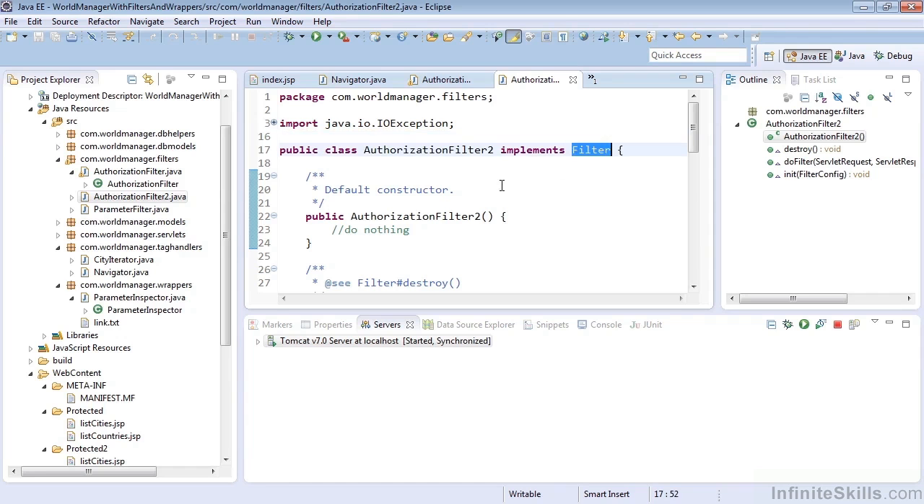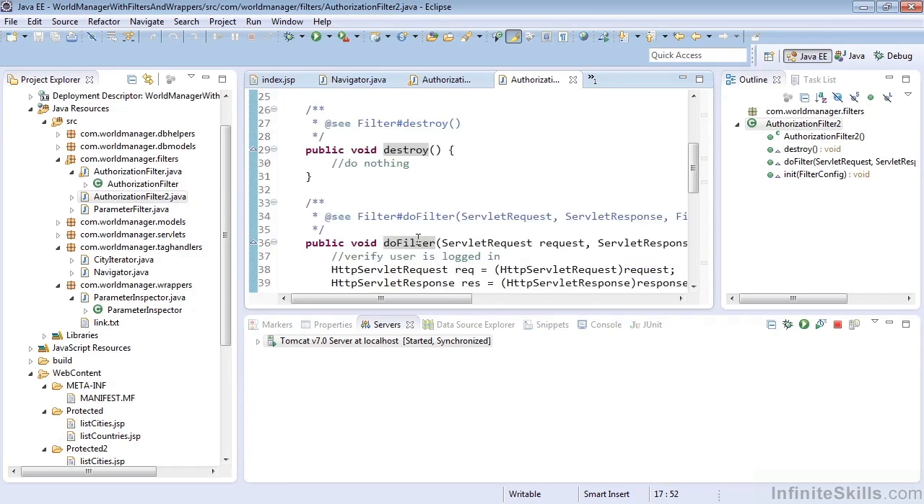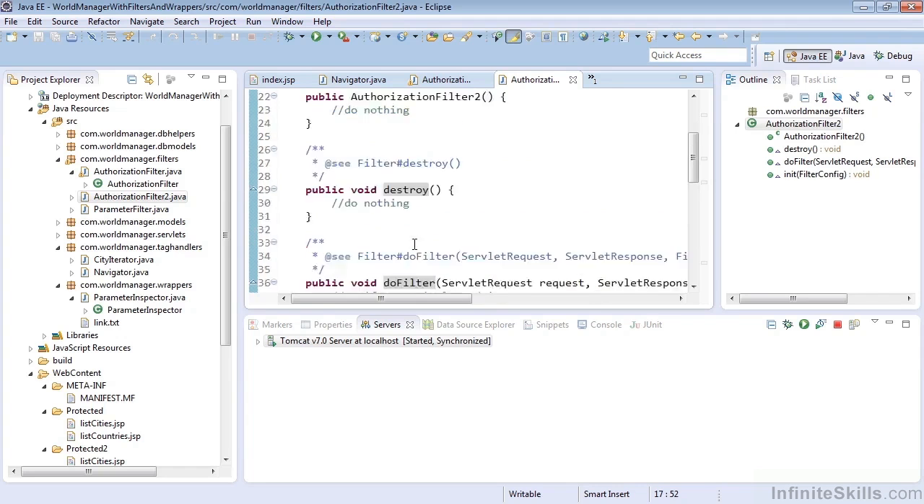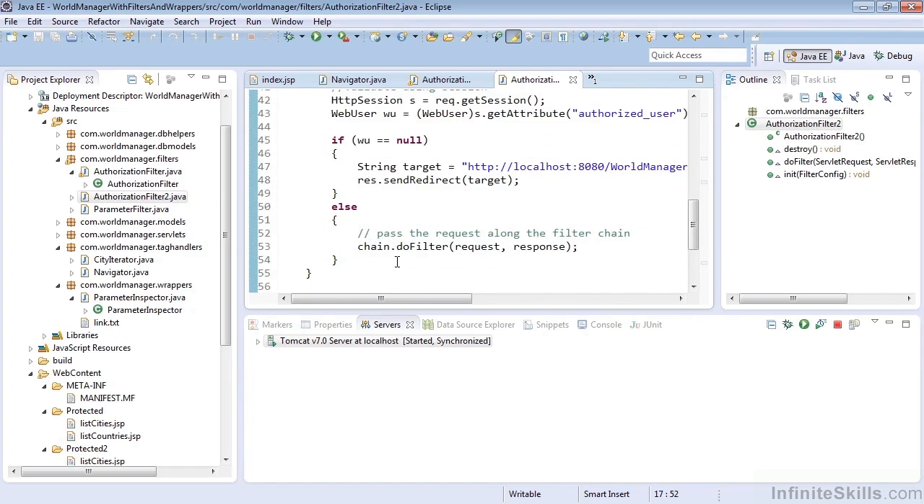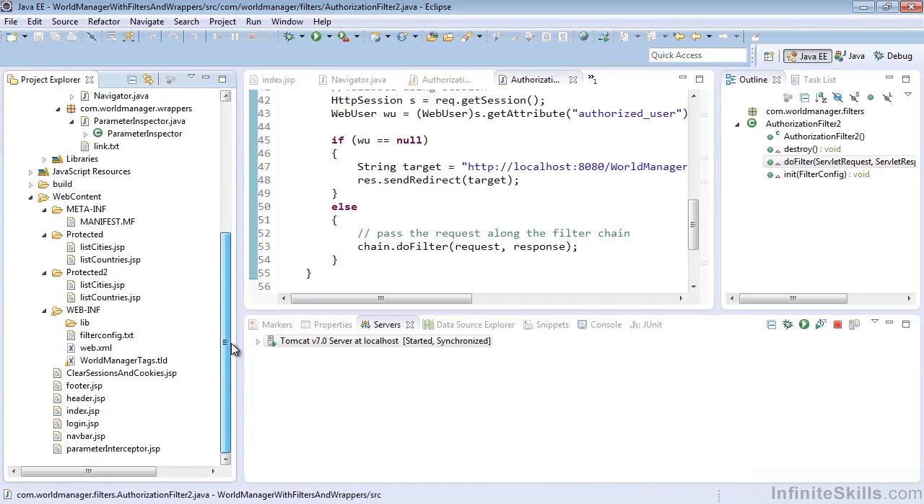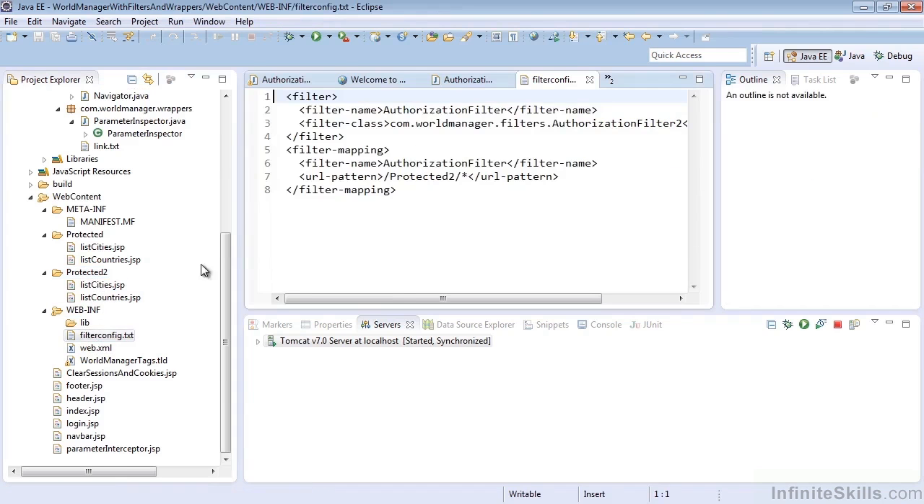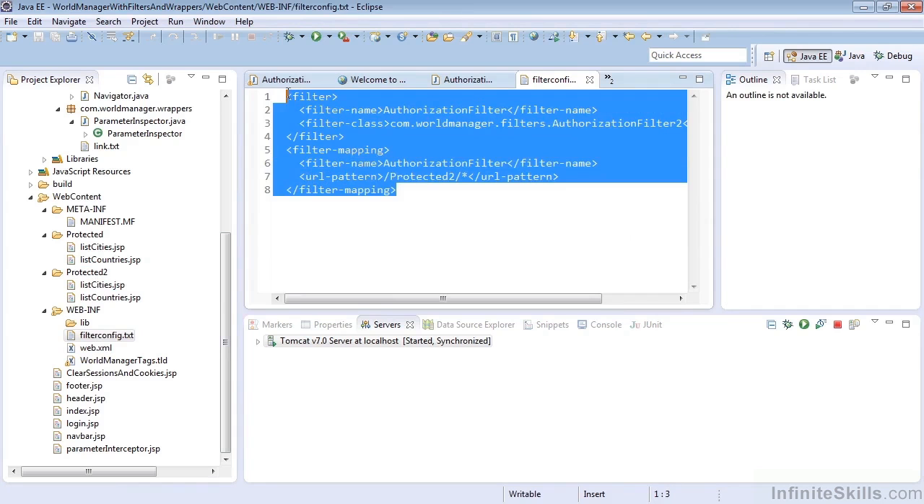We're still implementing Filter. We still have the same methods for constructor, destroy, doFilter, and init. We're doing the exact same code we did before, so there's nothing different about the way we're handling this. The only difference is that we're simply going to run the config instead of through that parameter. We'll run it on top of the protected2 folder, and we'll use the web XML to do that. So the file filterconfig.txt contains everything we need.